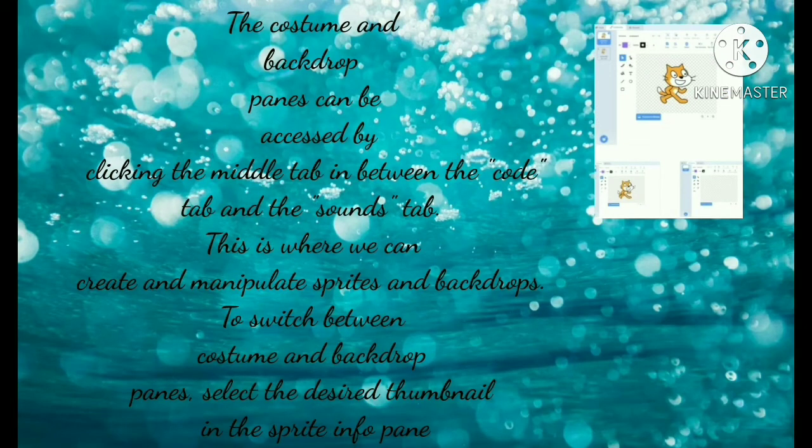Costume and backdrop panes can be accessed by clicking the middle tab in between the code tab and the sounds tab. This is where we can create multiple sprites and backdrops. To switch between costume and backdrop panes, select the desired thumbnail in the sprite info pane.